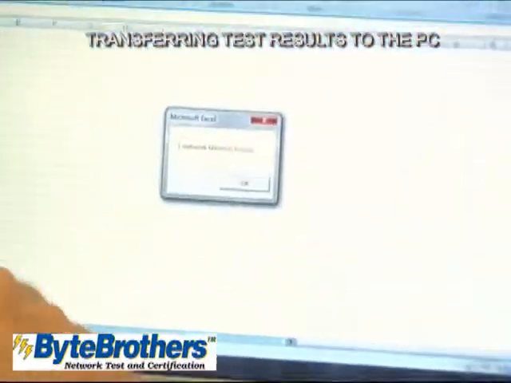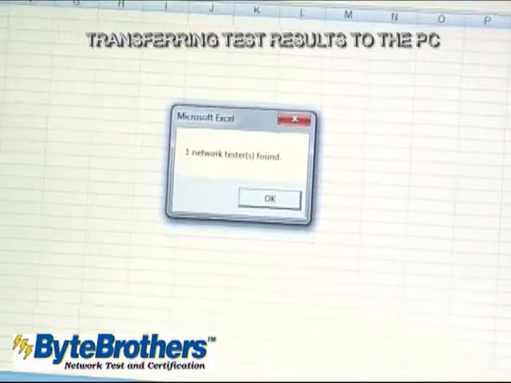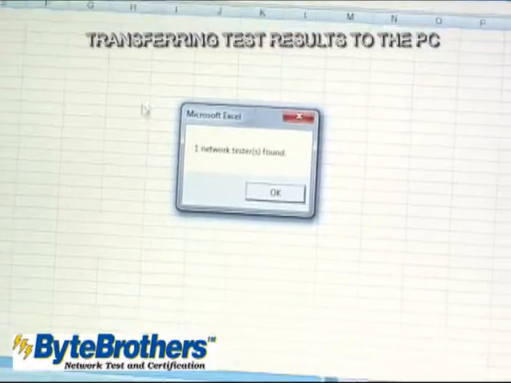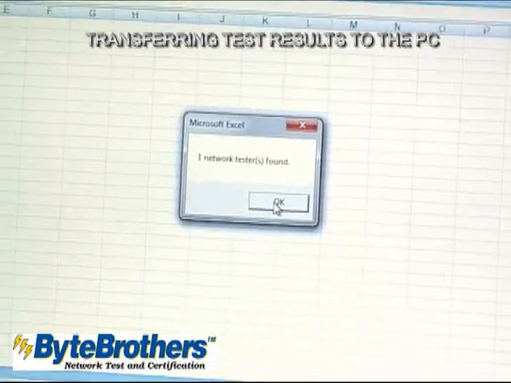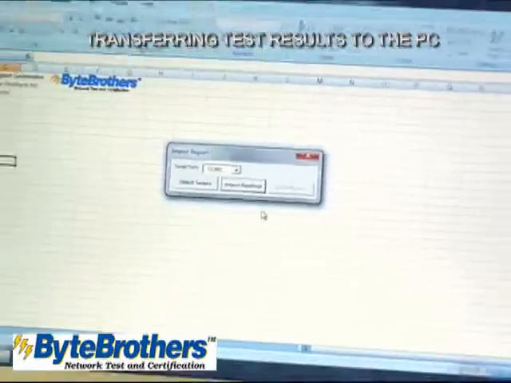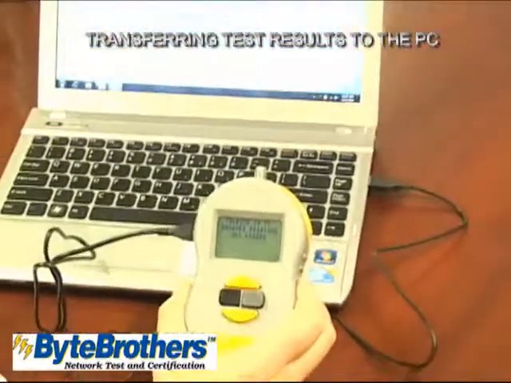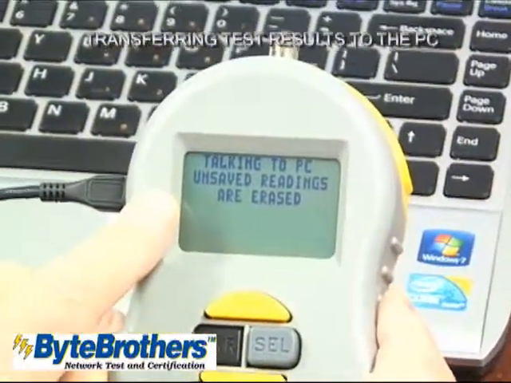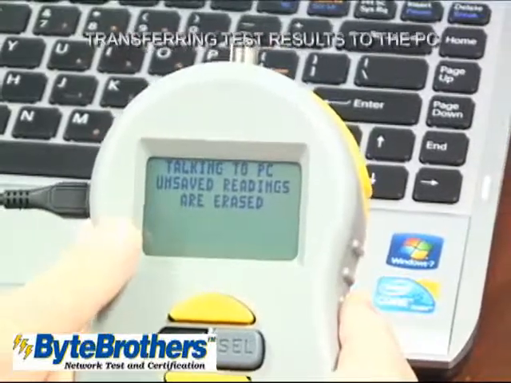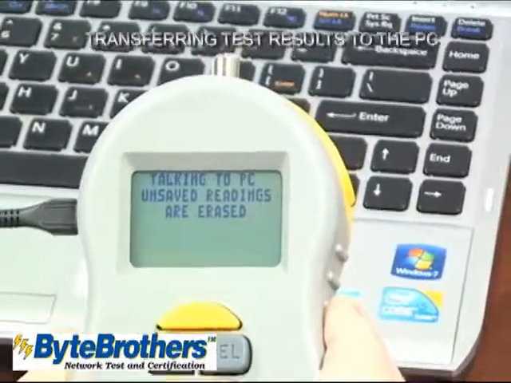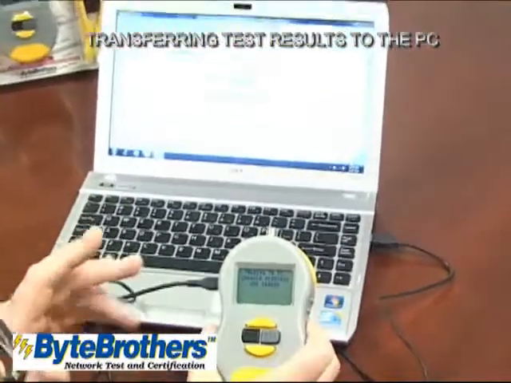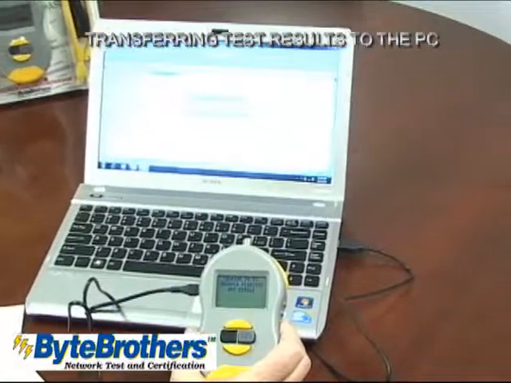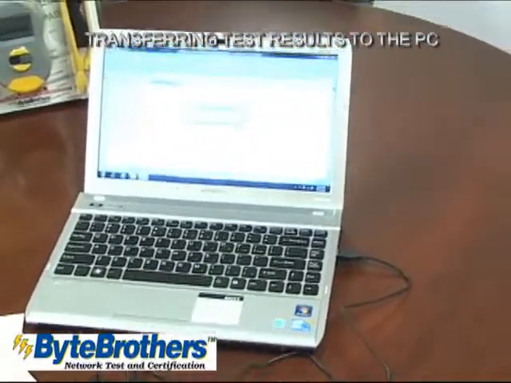Right away, it used Excel's own macros to communicate with the tester, and it's saying 1 network tester found. I'll say OK. One thing I want to point out at this point is that the Real World Certifier is acknowledging the connection by saying talking to PC, unsaved readings are erased. What that means is if you had a test that you forgot to save, it's going to be gone. But anything you saved in the flash memory here is safe. Even a dead battery doesn't cause it to go away. So this is acknowledging that the 2 are talking.